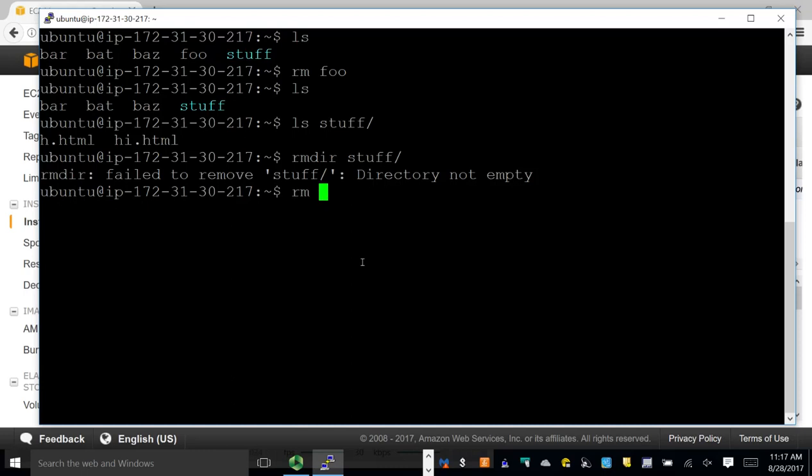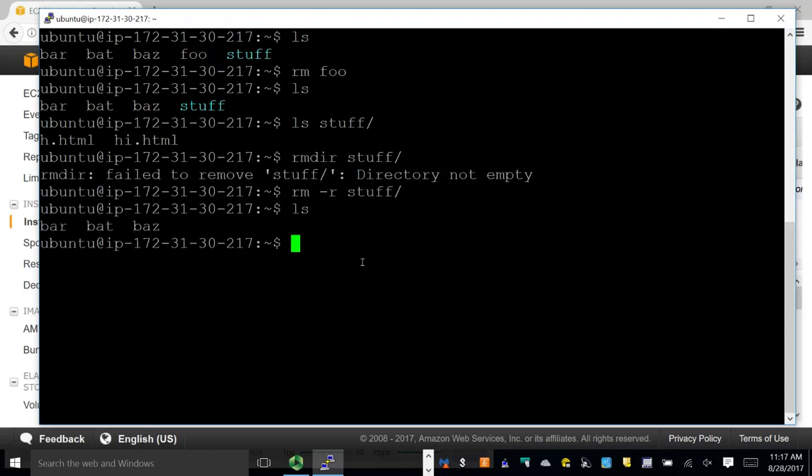So ways that I can do this, typically, we can use rm, and the -r basically stands for recursive. So I can say remove recursively stuff. And you'll notice now it actually deleted the HTML files, all the contents of stuff, together with the stuff folder itself.